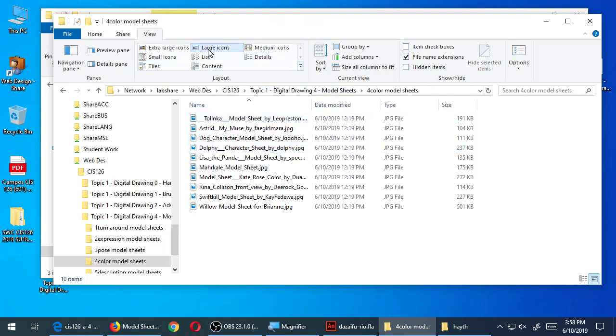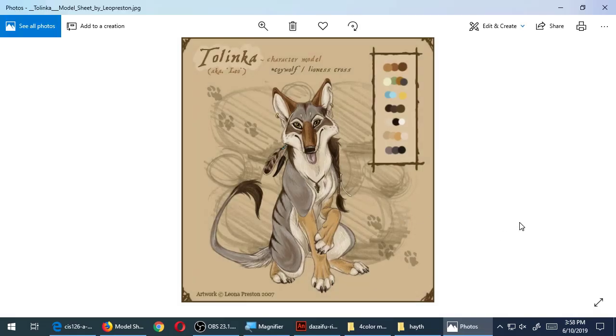Colors. This is another one you could choose to do. You've got an example of your character, and what are the colors that define the character? So here are just some little dots about these are the colors of the fur here, and these are the colors of the feather, et cetera. So this is one kind of color model sheet.